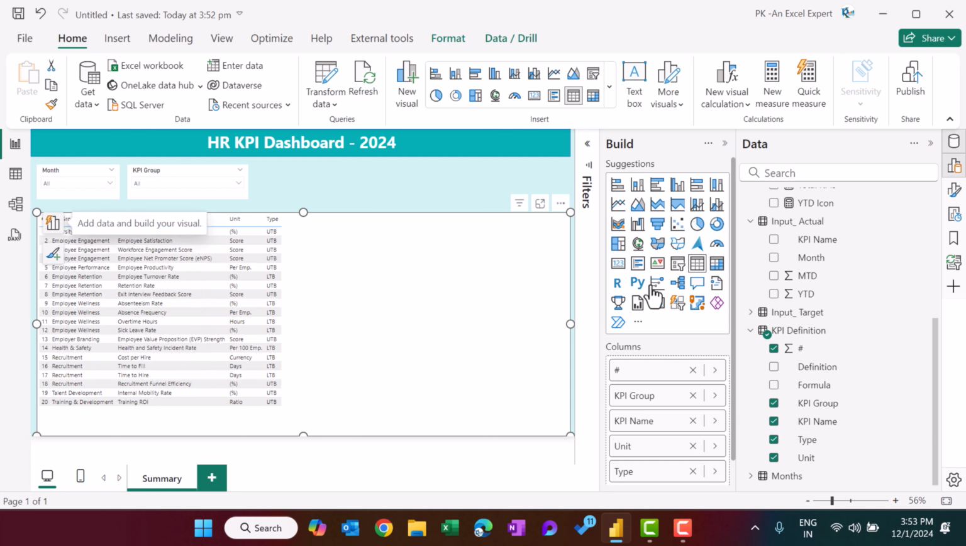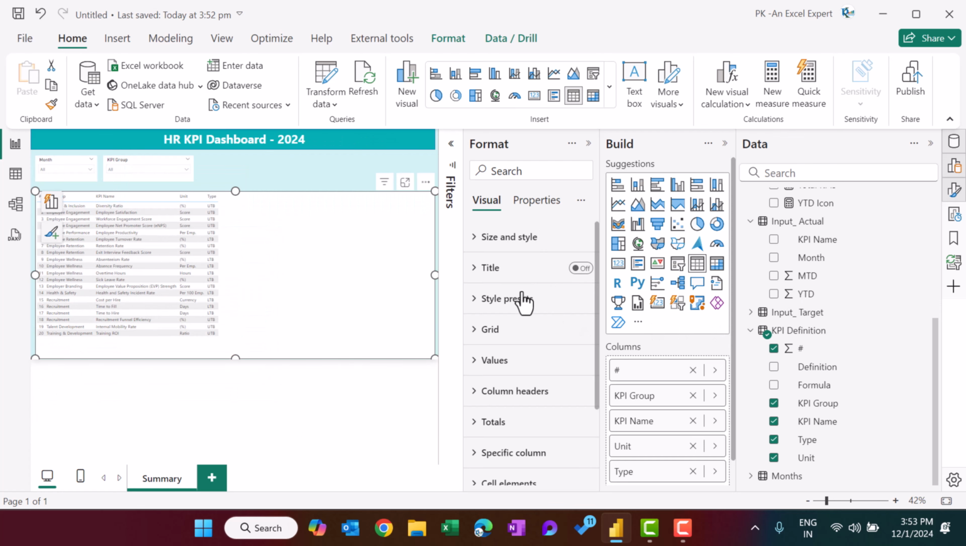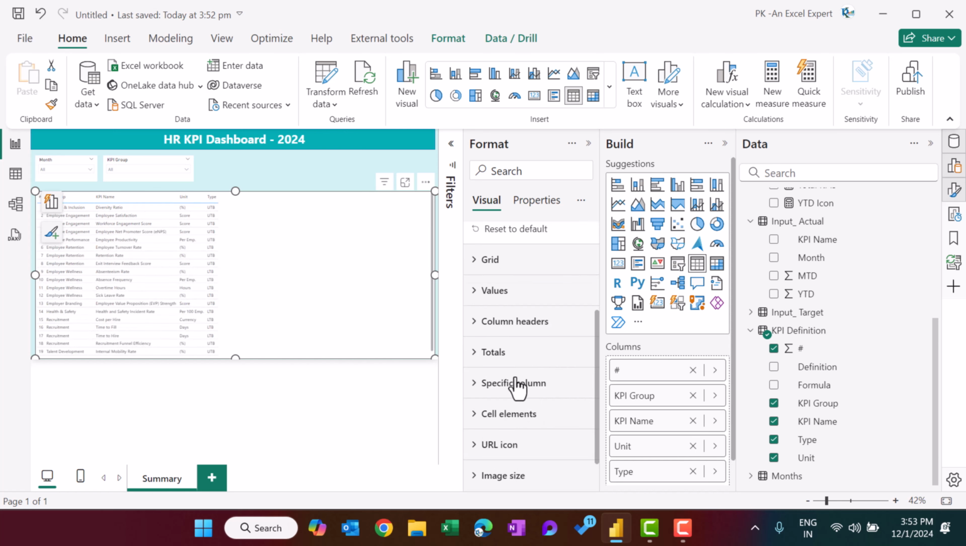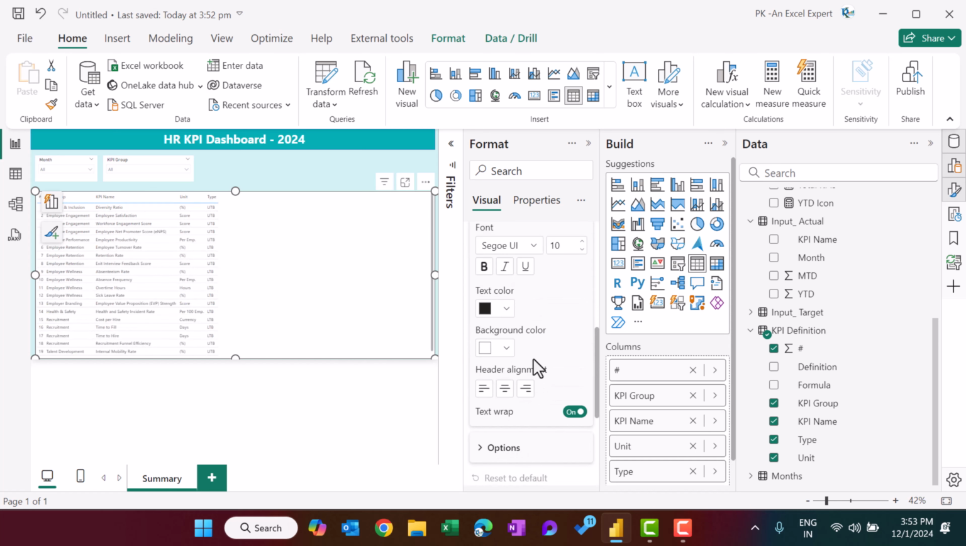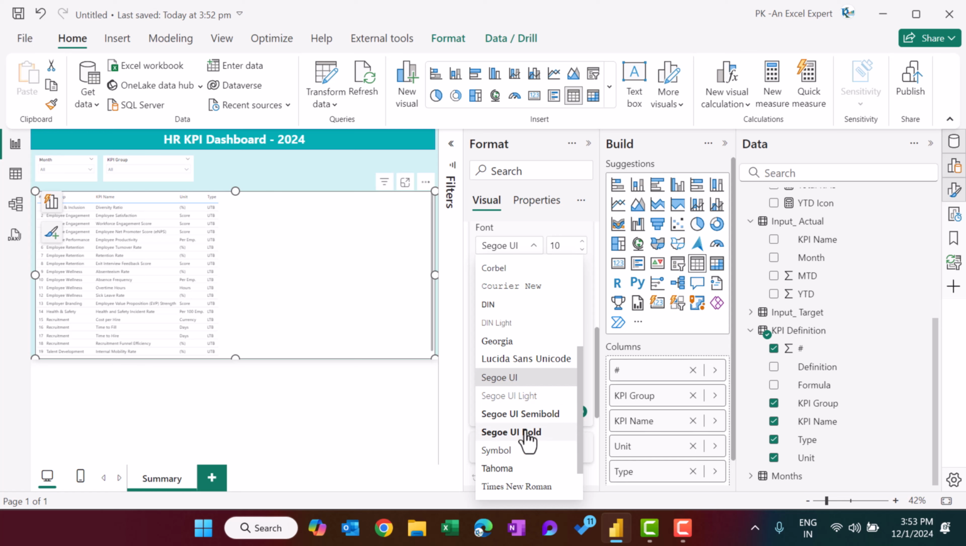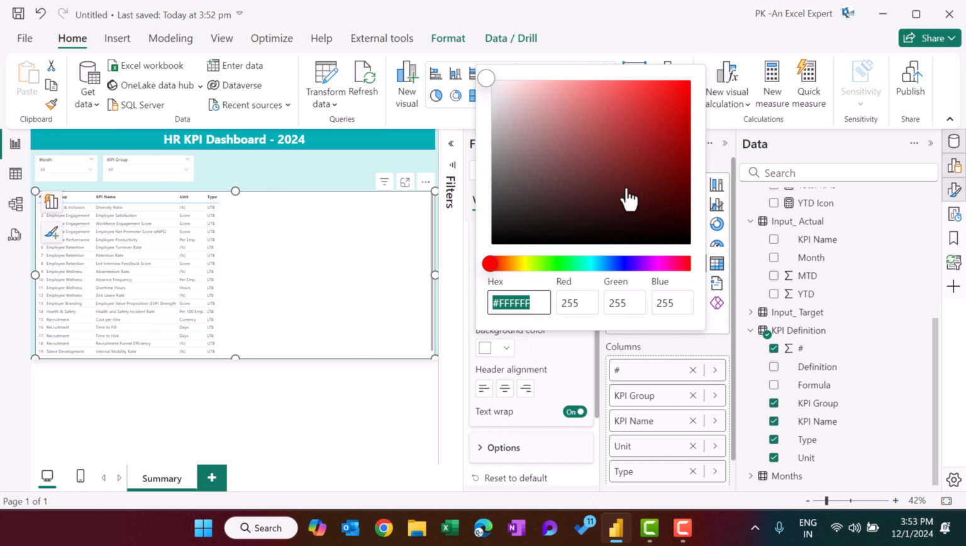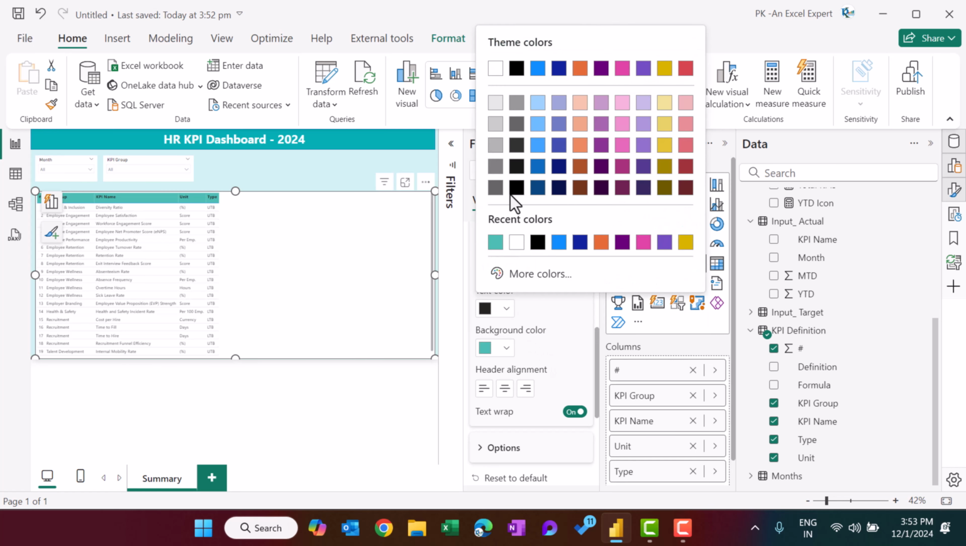We can quickly format this table. So go to the format and take the style as minimal, and take the column header, make it bold, and take the background color, let's say some kind of teal color, this one slightly darker, and take white for the font.